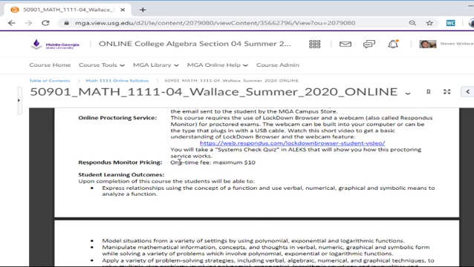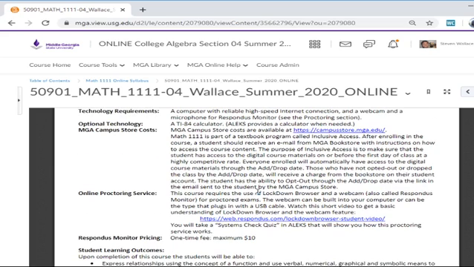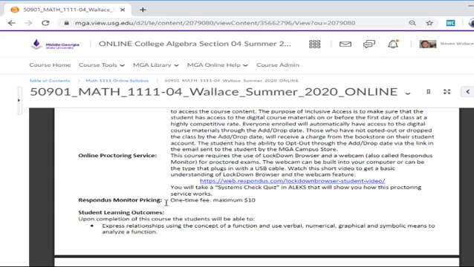One thing that you need to buy is a Respondus Monitoring Fee. It is quite possible that due to COVID-19, they are waiving this fee at this time. You'll need to make sure that you watch the student video and get set up in Respondus as soon as possible, because all of our tests are going to be proctored using Respondus monitoring.